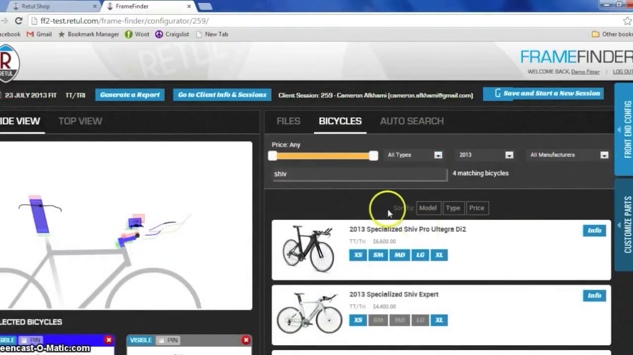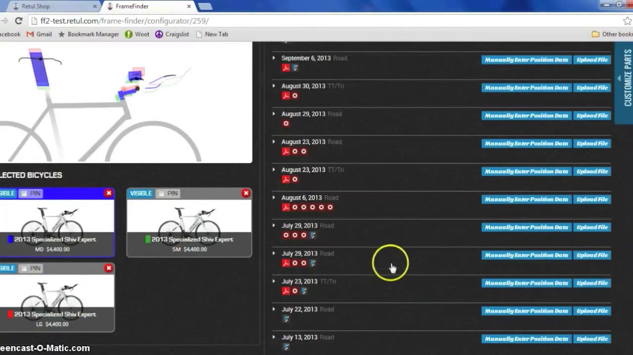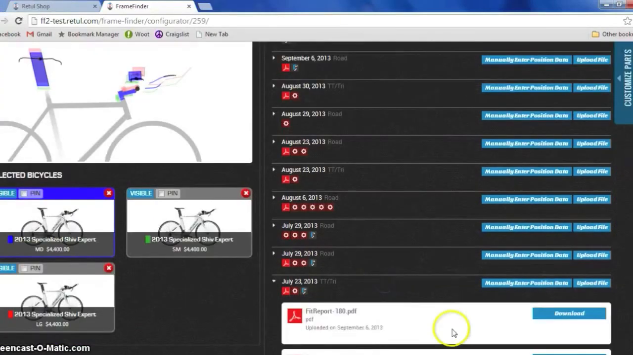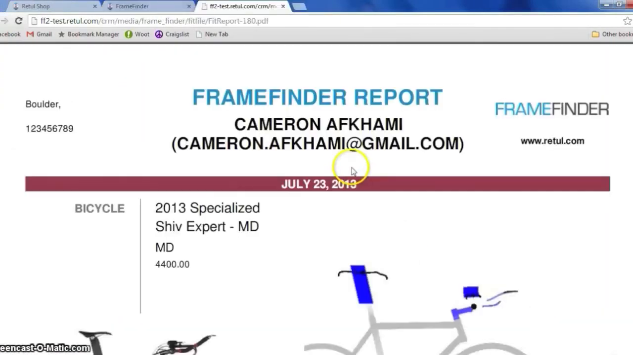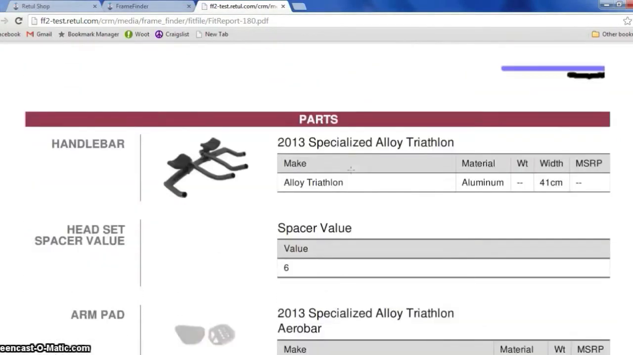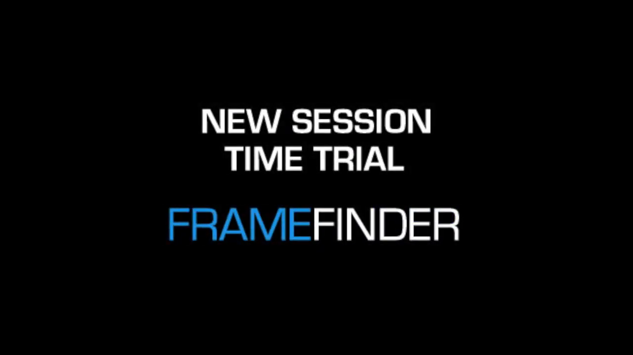Once the report has been generated, we can go back over to the Files tab and find that specific report in order to view what all work we had done, and print this out and give it to the customer, or they have access to log in and view this themselves. This concludes the FrameFinder new session time trial specific instructional video.